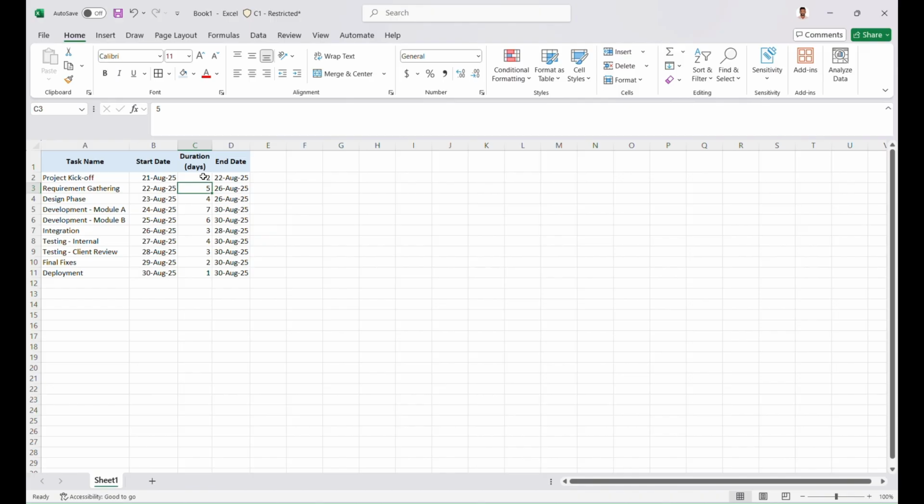Sorry, we'll just have it 2, and it will be plus 1 day, so the next day it will start. Now we can drag the dates. Now it looks good. You can see everything is aligned, so that once the first task completes on 22nd August, the next task will start after that. So like that we can pull it off.